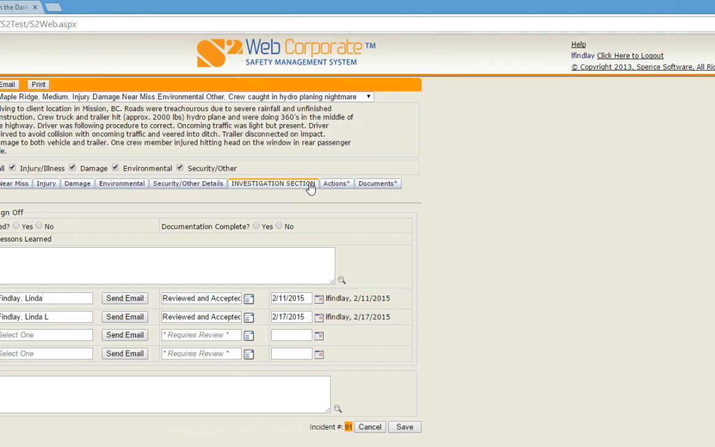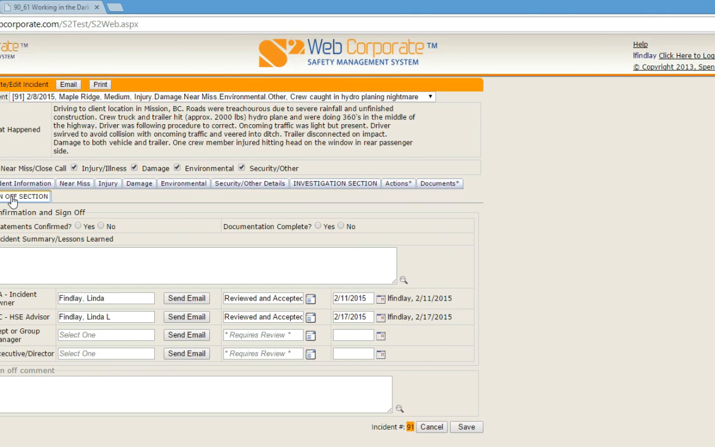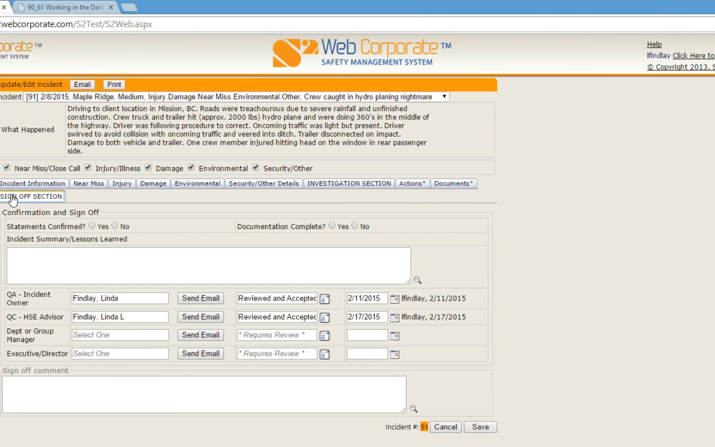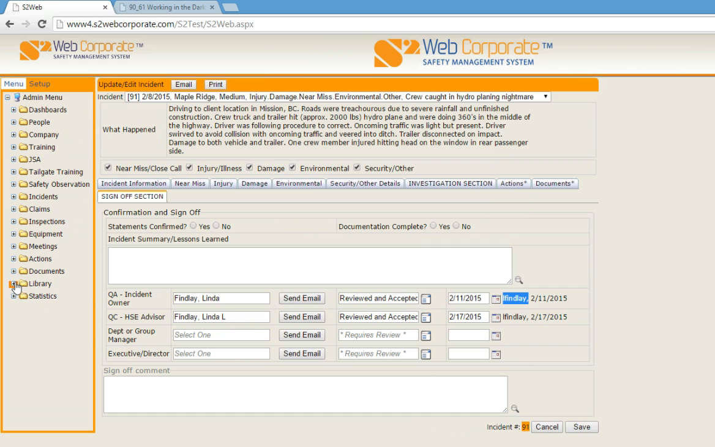And then if they click on this link, it'll bring them to the login screen. You log in and you go to the sign off, you go through all of the information, go to the sign off section, select review and accepted, and it automatically date stamps when that was done, as well as who was the logged in person. Identifies that. So now this is included when you email or print out any information on the incident and satisfies the regulatory requirements.